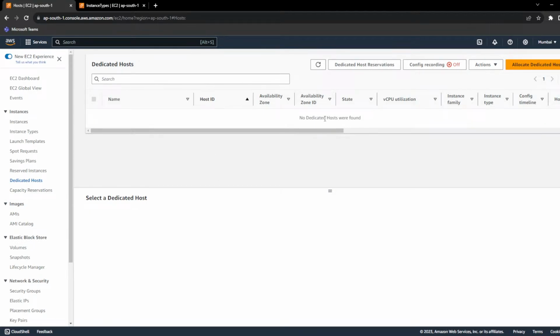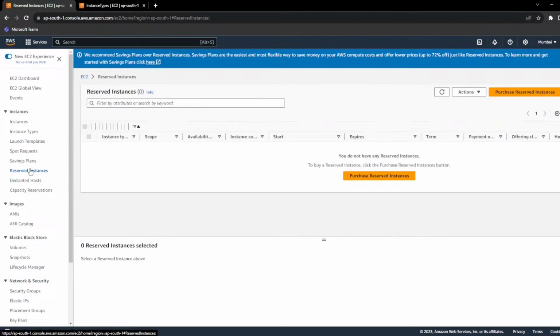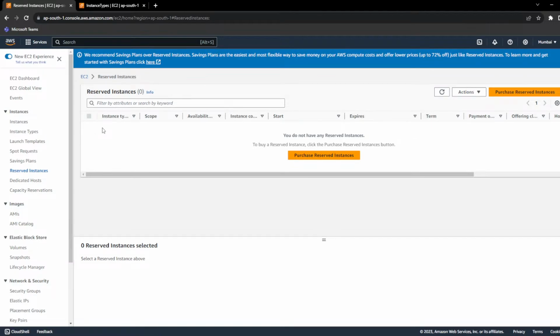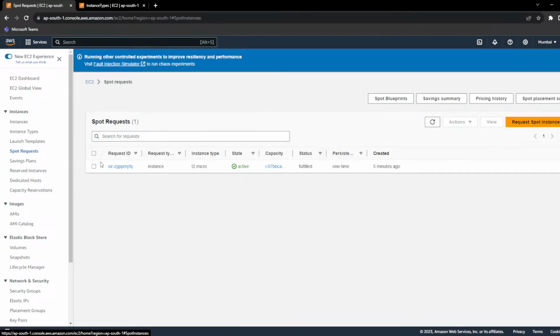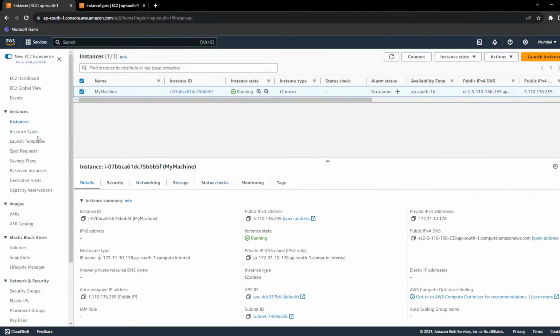You are not going to create a dedicated host on a regular basis unless your company asks you to create a dedicated host or reserved instance. You're not going to create them, right? Mostly, most of the companies we are working with use on-demand, or we go with spot instance. Okay. Any question till here?